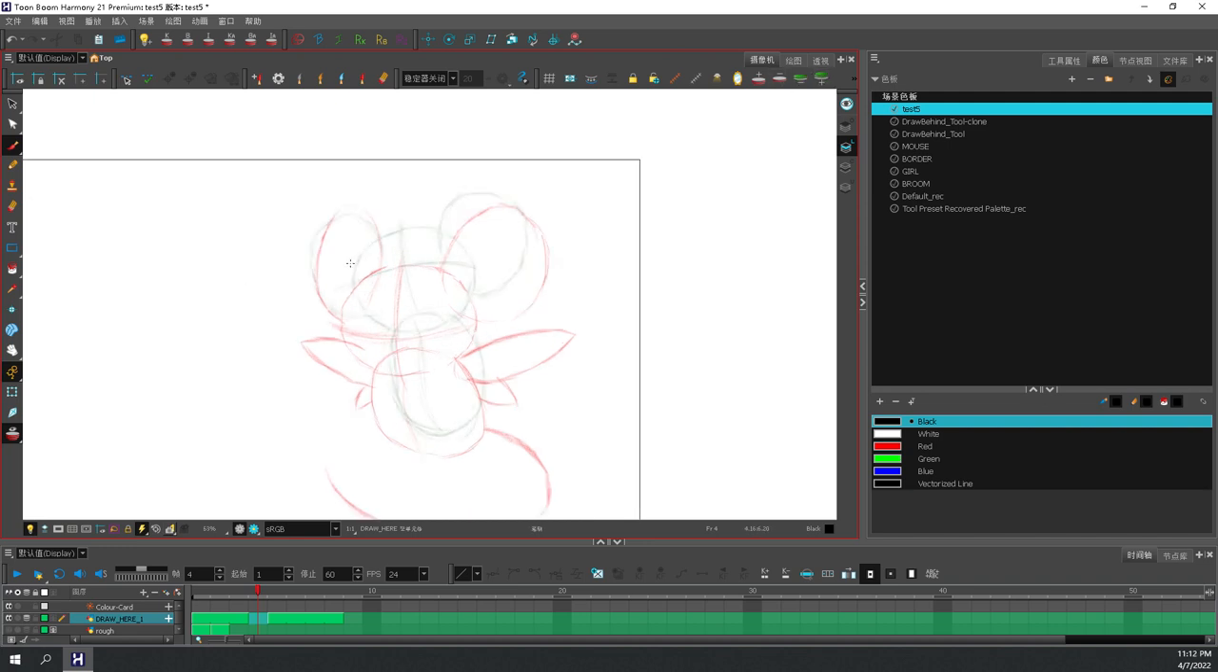I will start setting up my keyframes. I will make an in-between just to get warmed up, because it's going to be some work to get this character to move.